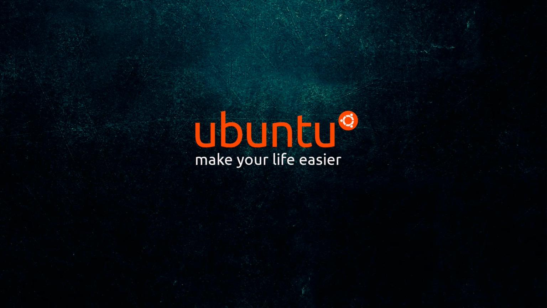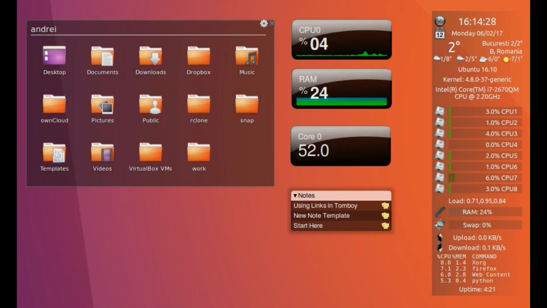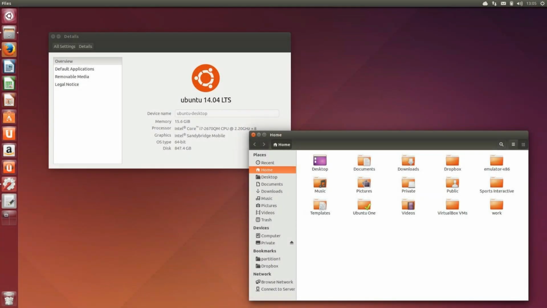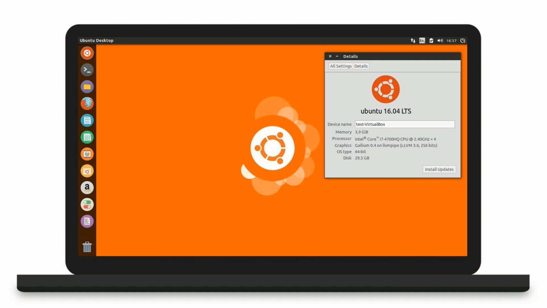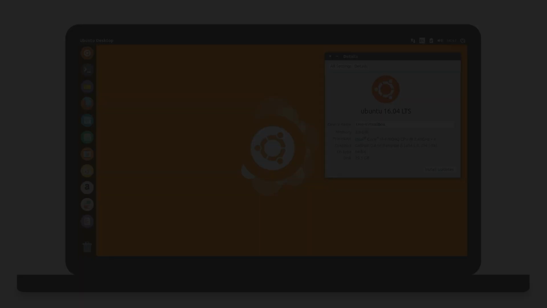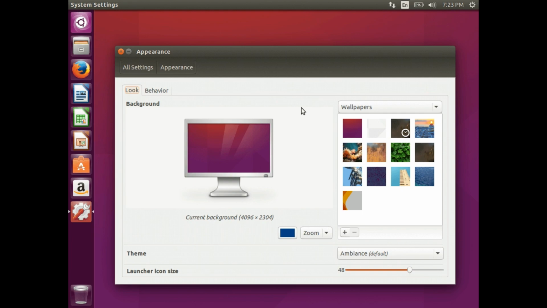Ubuntu is probably the most well-known Linux distro. Ubuntu is based on Debian, but it has its own software repositories. Initially, Ubuntu used the GNOME desktop environment, but now it uses its own Unity desktop environment. If you are looking for a stable Linux distro, Ubuntu is the one.